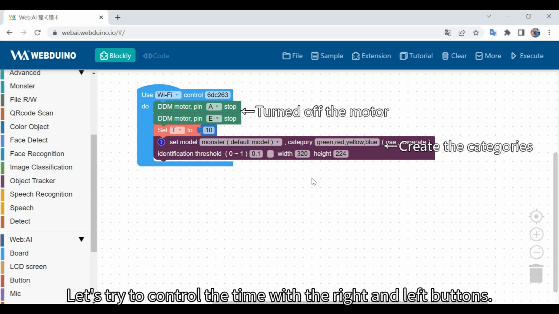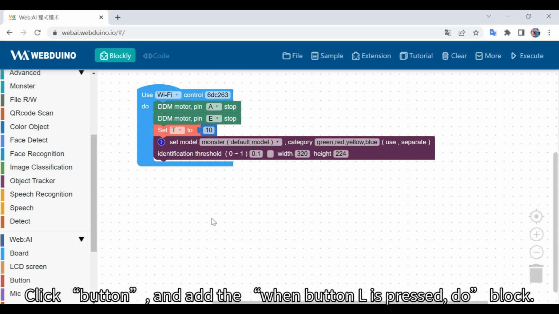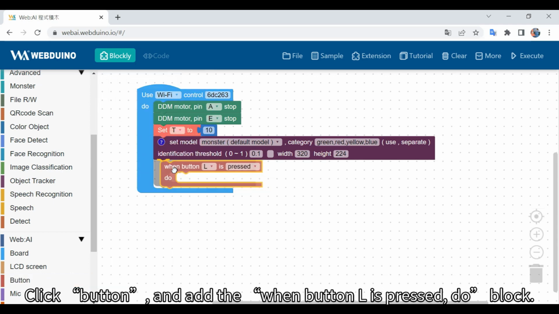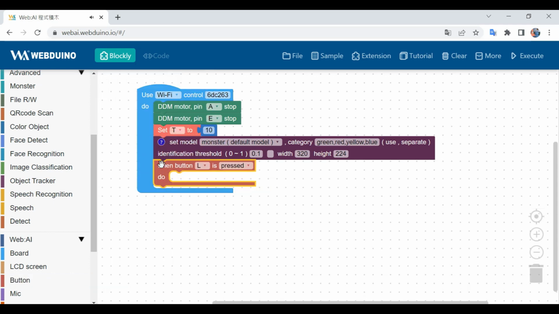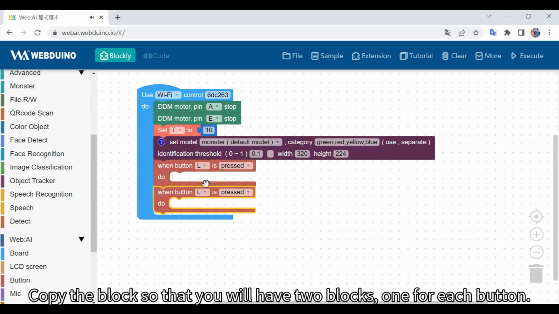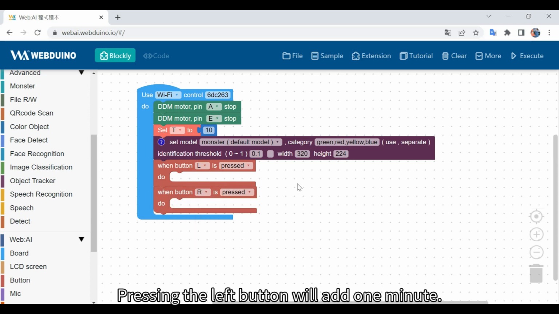Let's try to control the time with the right and left buttons. Click button and add the when button L is pressed, do block. Copy the block so that you will have 2 blocks, one for each button. Pressing the left button will add 1 minute. Pressing the right button will add 10 seconds.